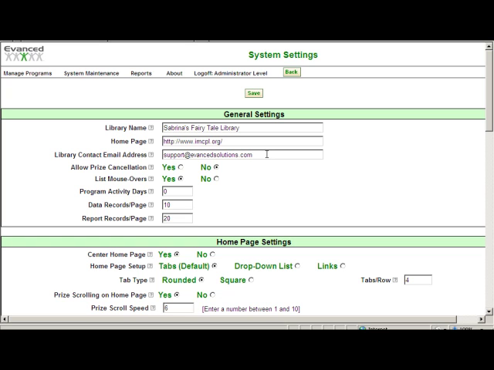The next field is Allow Prize Cancellation. We have the Yes/No option. This basically turns on the functionality of whether or not we are going to allow prize cancellation.